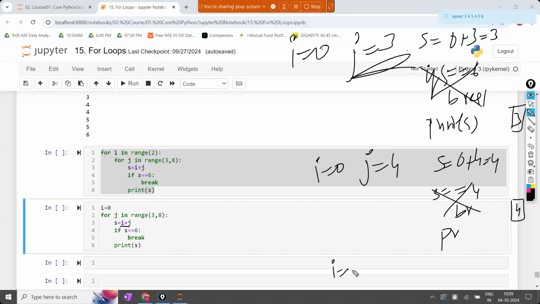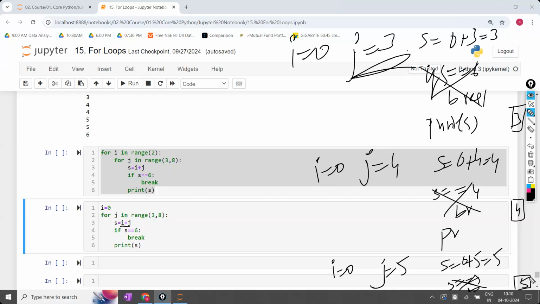Next, the I value will be 0 only, as it is. J is equal to, this time, 5. S is equal to 0 plus 5, which is 5. If S is equal to 6, break? No. So print, yes, 5 will be printed. Next, I will be equal to 0 only, as it is. J value this time is equal to 6. S is equal to 0 plus 6, which is equal to 6.